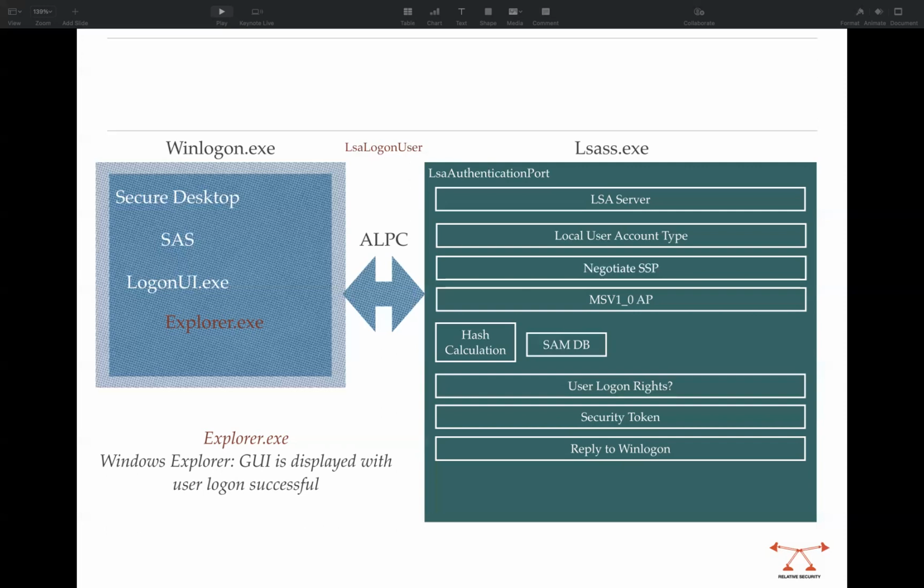This completes the Windows logon process and all the internal processes that we discussed. After that, any logged on user will just normally use the Windows operating system the way they want, for whatever purpose they are using it.